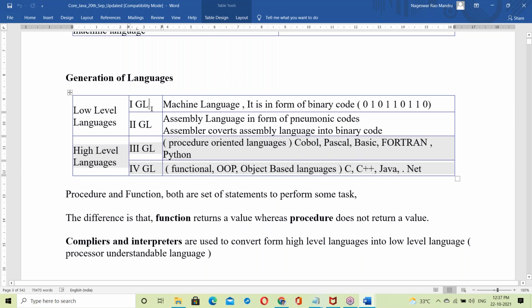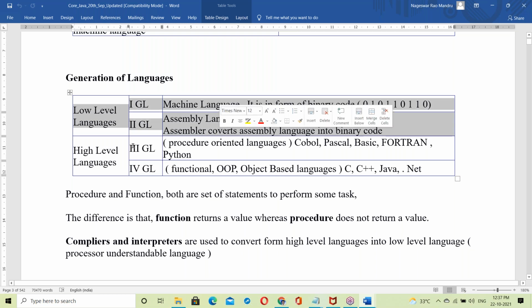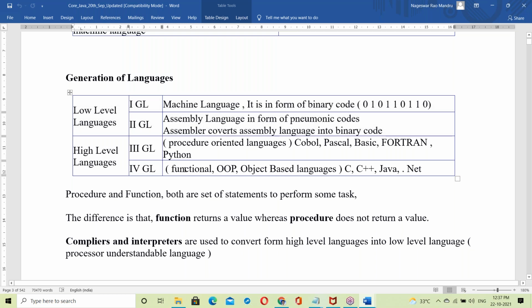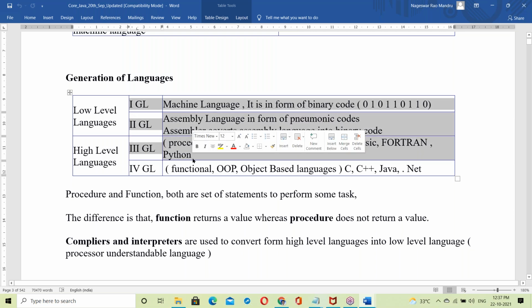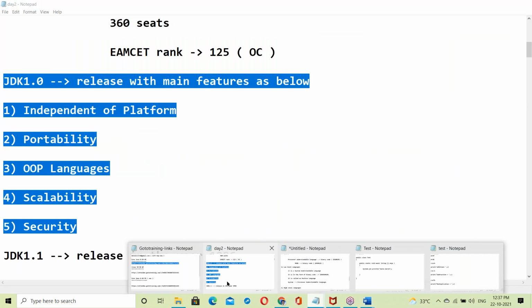First, second, third, and fourth. There are four generations of language in total. The first and second are low level languages, like machine language and assembly language. The third and fourth are high level languages, like procedure oriented and functional oriented. This topic we'll discuss next. Just wait, I'm holding this topic. We'll see the generations of language next.